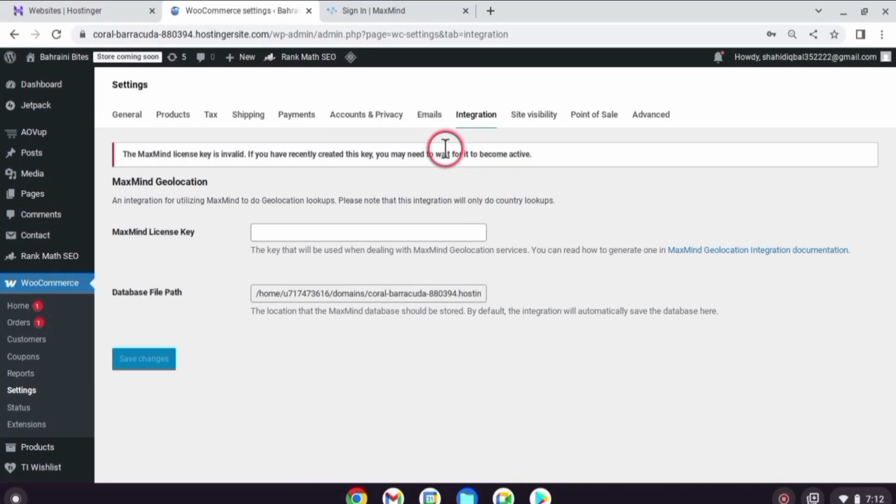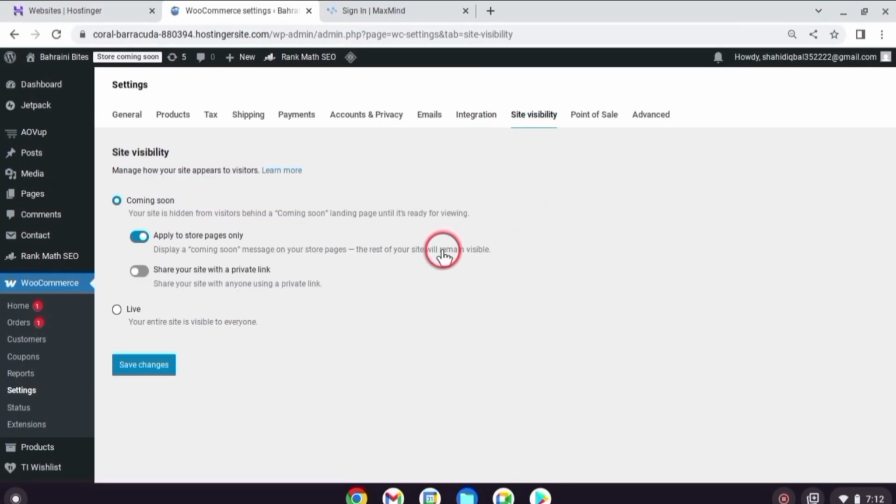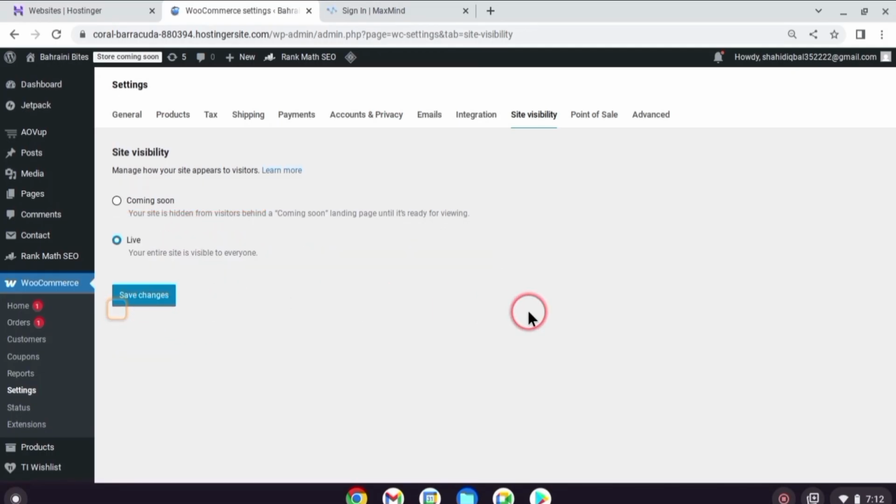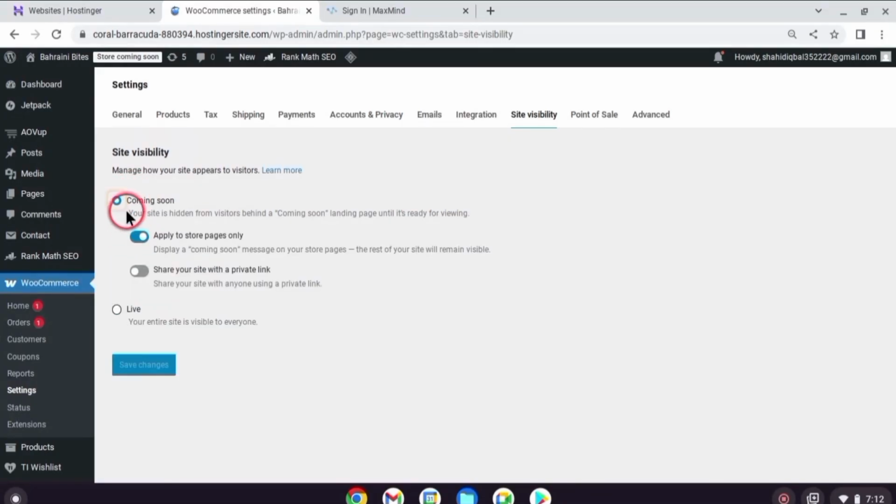Next is site visibility, a very important one. You have two options here, coming soon or live. If your site is ready for the public, choose live and save changes. But if your site is still under construction, keep it on coming soon so visitors don't see an incomplete store.